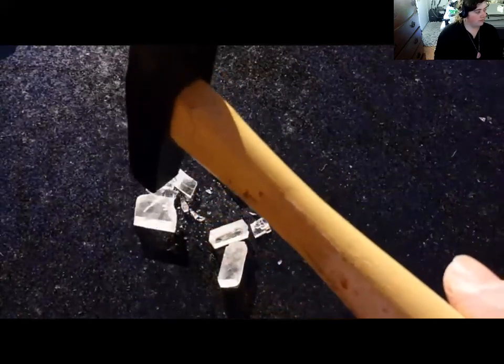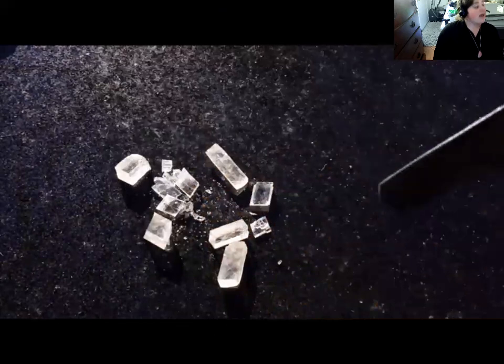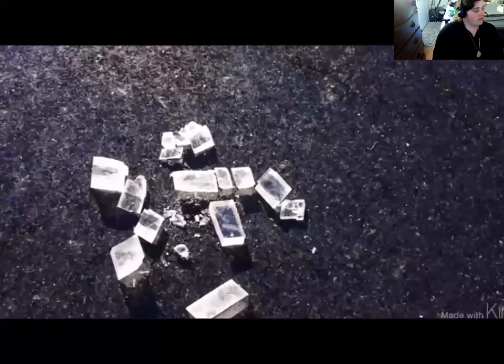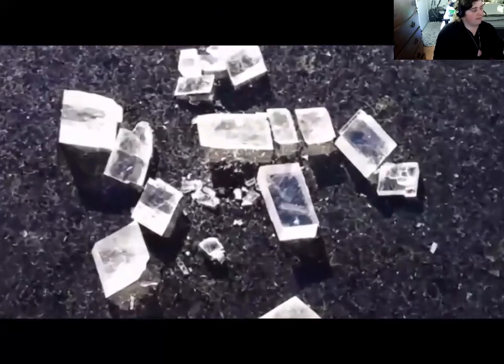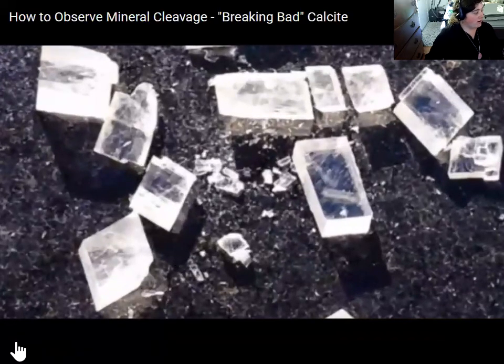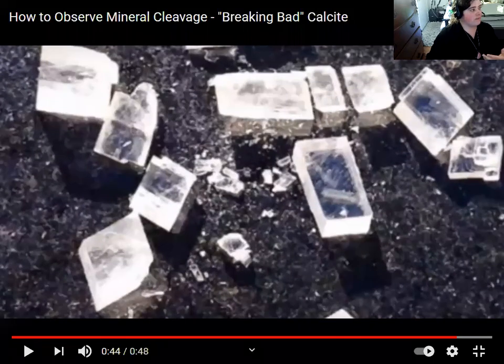What do you notice about the shapes of the pieces compared to one another? Are they all different shapes, or are they all more or less the same shape? They're all more or less the same. They're all these three-dimensional rhombuses. And this is what I mean when I say that cleavage is about minerals breaking in a consistent pattern. Calcite will pretty much always do this, no matter what color it is. And yes, precisely, Gabrielle, the shape is pretty uniform.